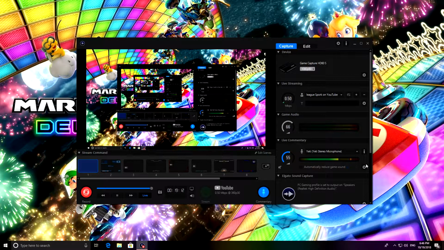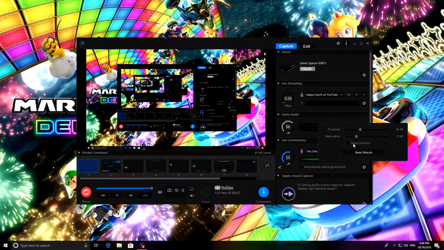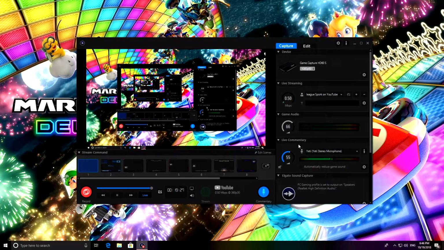But yeah, you can go into settings, and you can always pick your threshold. I'm at negative 36 dB, and my attenuation is at 12 dB. You can always do a mono down mix, but I don't prefer doing that just because it doesn't really sound right to me. So we sort of leave it where that needs to be.